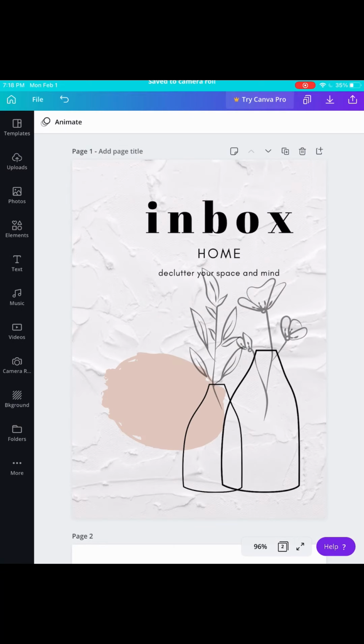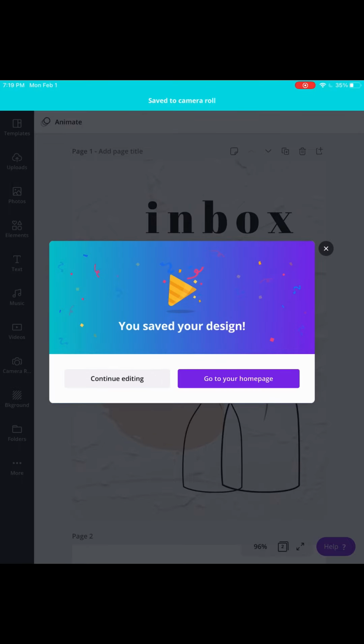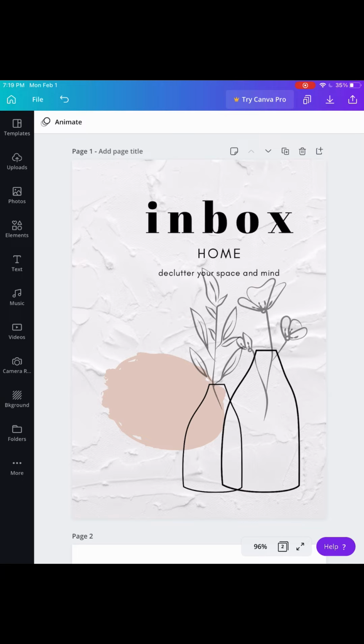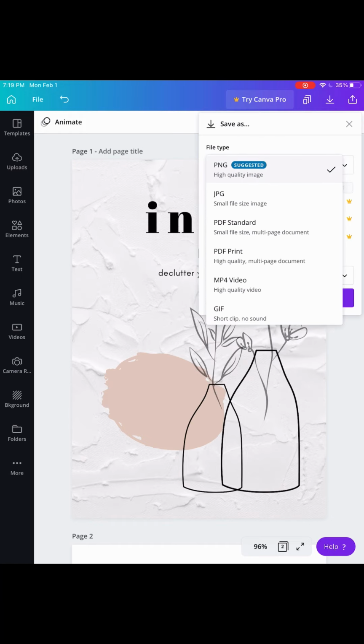Oh, actually scratch that, totally lied there. So you just hit this to save. And after you save it, that will be in your camera roll, and those will be the images that you can then send to yourself or print wherever, if you're using your computer or your laptop or whatever. Or you can go this way and go save as and choose what type of file you want. I typically choose PNG because that's the high quality image.